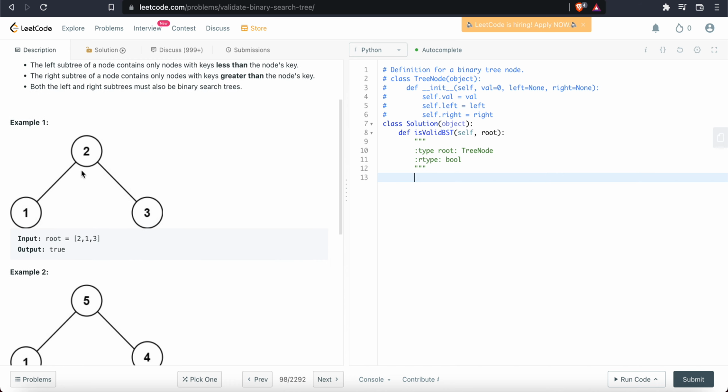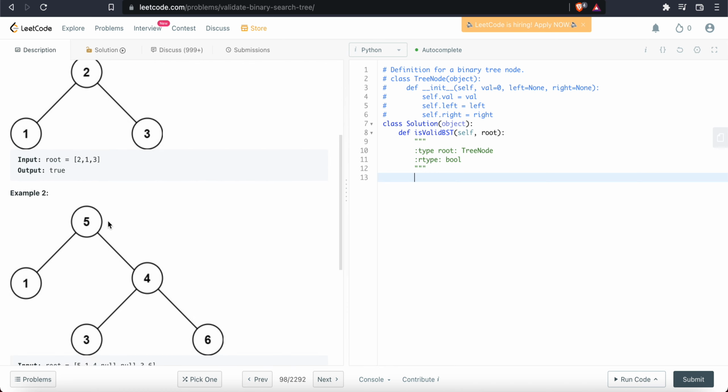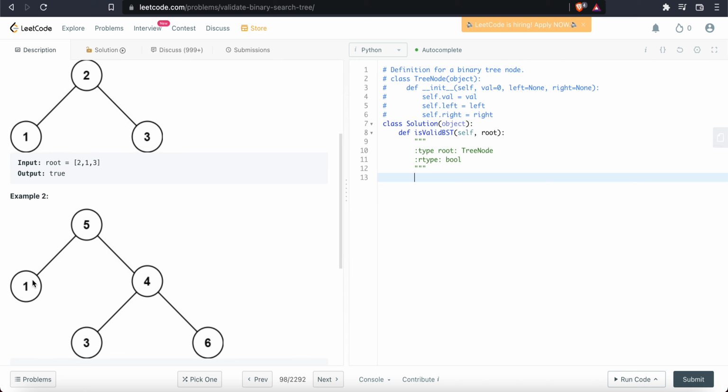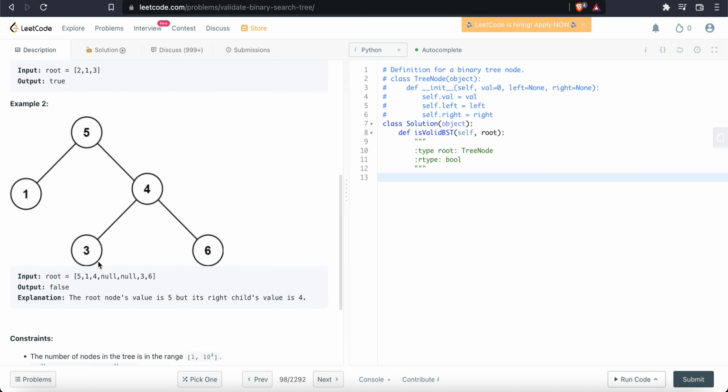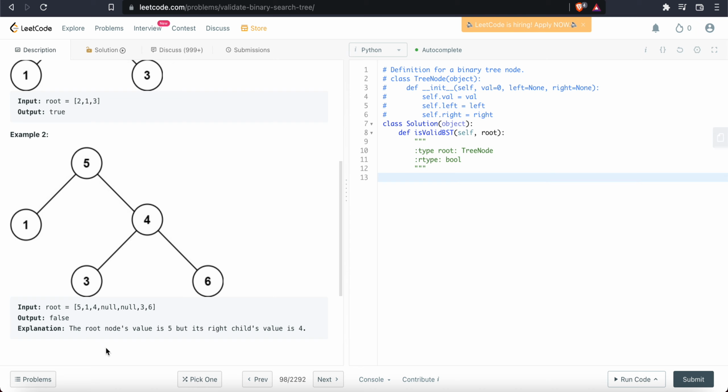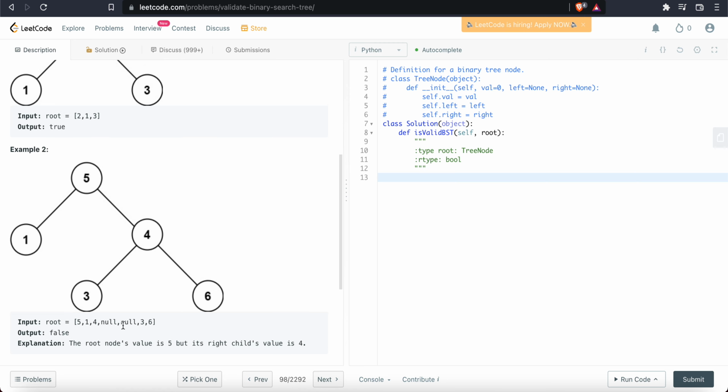Okay, so this example is true because 1 is less than 2 and 3 is greater than 2. This example should be false because while 4 is less than 5, any number that's located in the right subtree of this tree should be greater than 5. So in this case, for example, this subtree right here is a valid subtree, but this node right here is not.